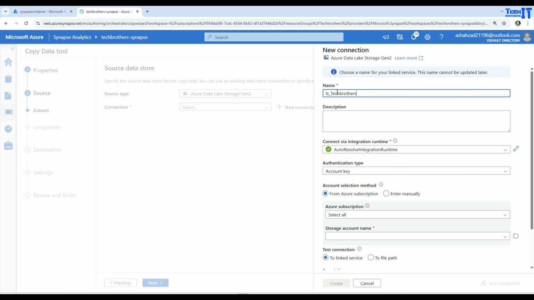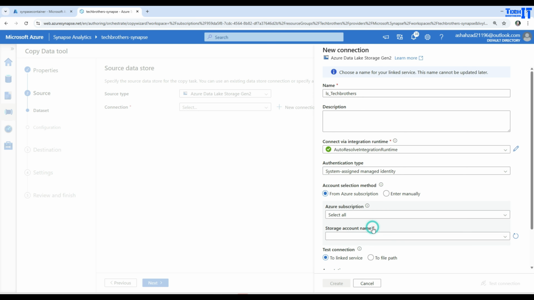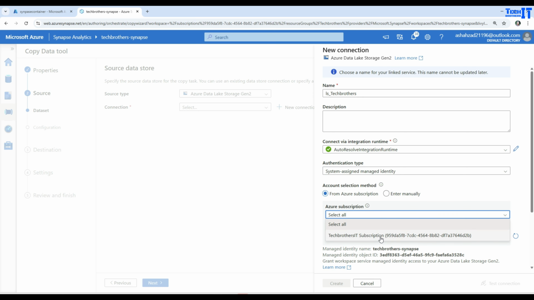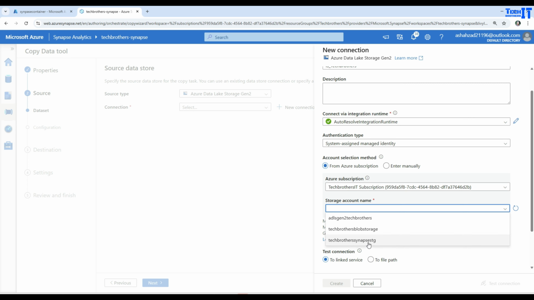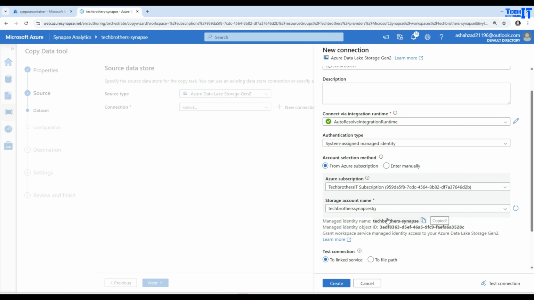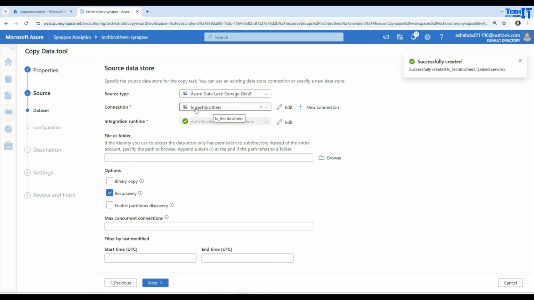I call this one LS TechBrothers, and then it is asking me for the authentication type, whatever you want to use. We can use system assigned managed identity, and then I have to provide the subscription and then the storage account. In this case, I know that this is the storage account where my files and everything is sitting. So all good here, and then I'm going to go ahead and create this linked service. Our linked service is created, and you can see that I have given it the name LS TechBrothers.